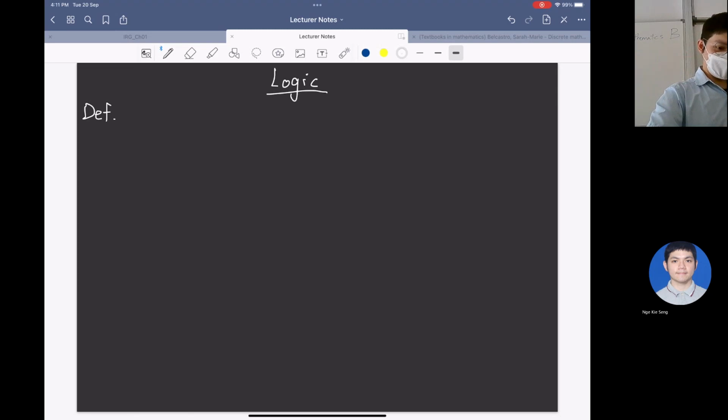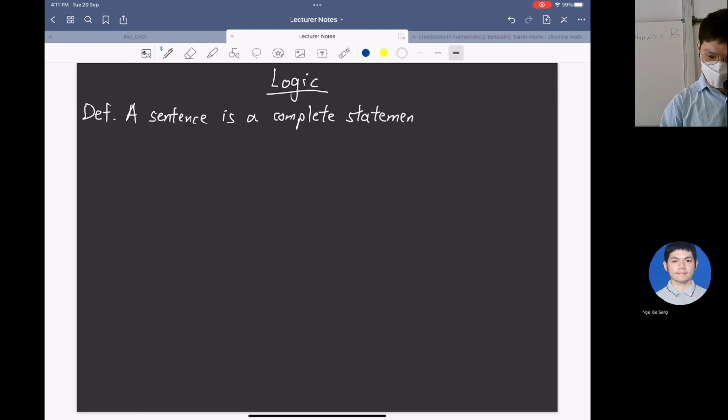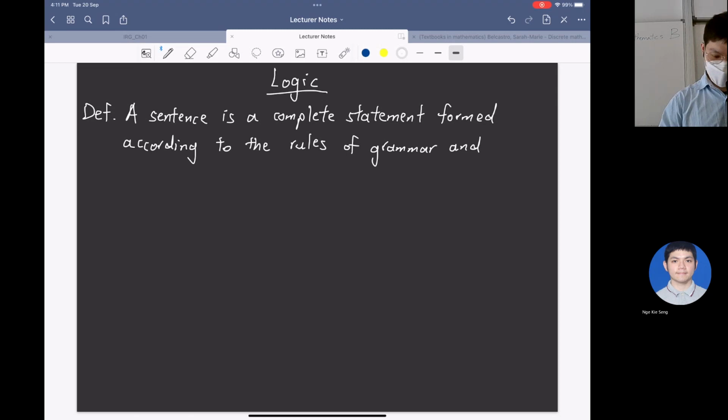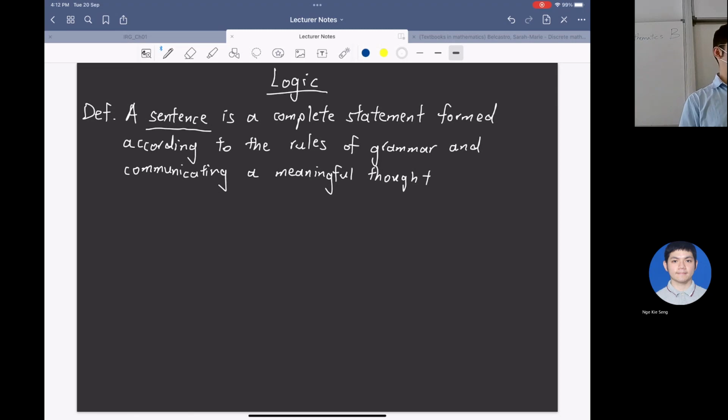A sentence is a complete statement formed according to the rules of grammar and communicating a meaningful thought. The sentence. Okay. Take for example.